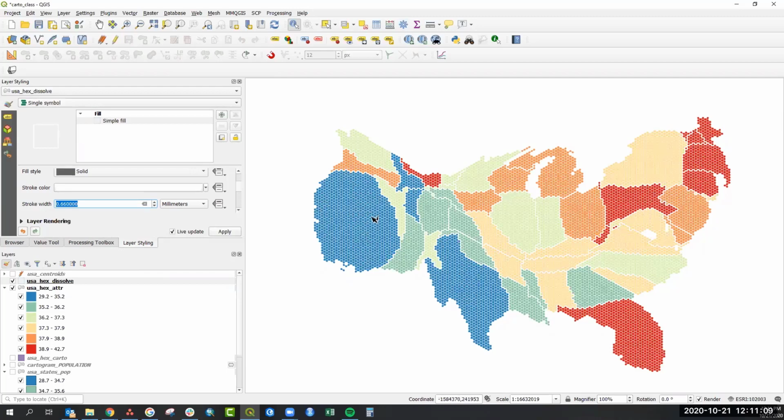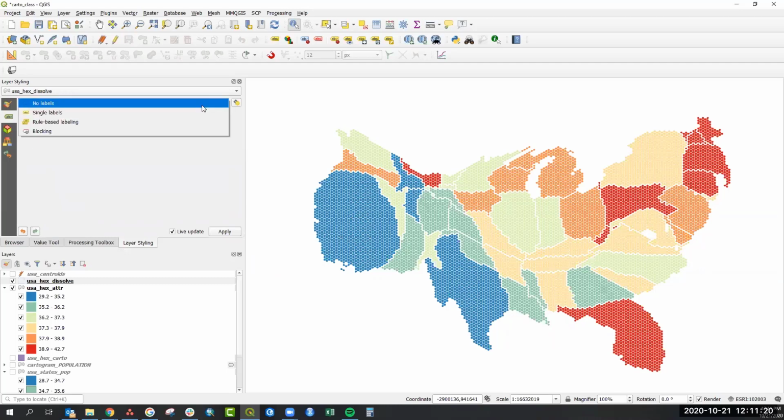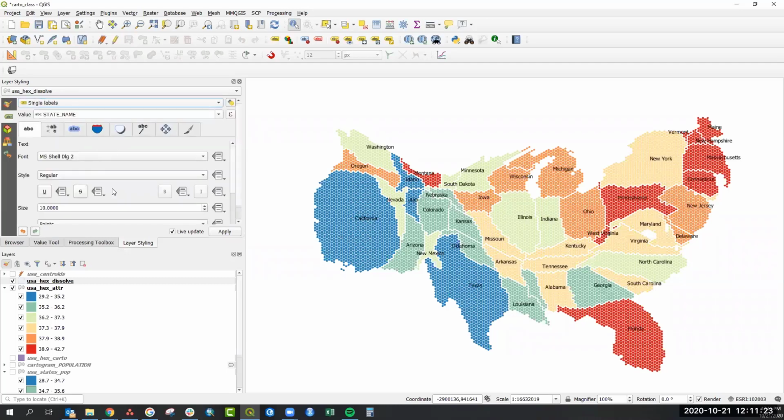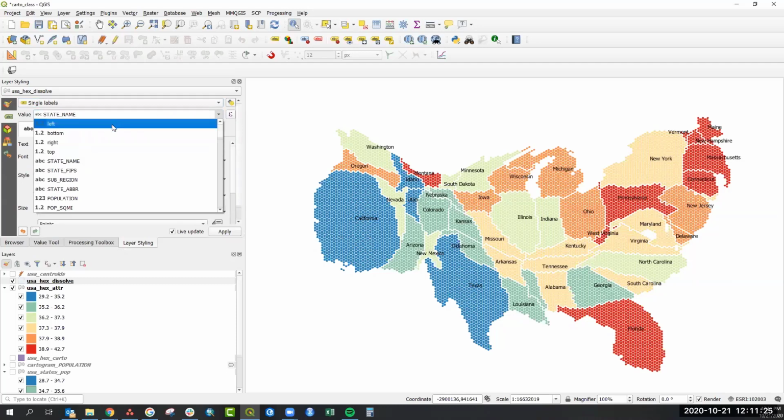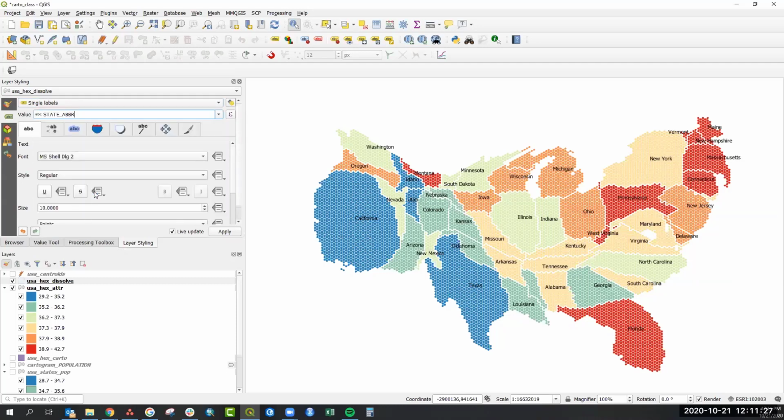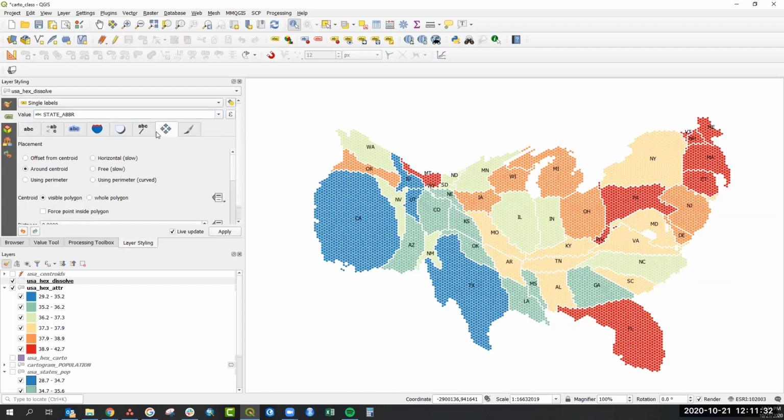So I've now got this cartogram. They're based on size, and then they're colored based on median age. So my last step, layer styling, I'm going to add some labels. I just wanted to show you a couple extra cool labeling things. I want to do state abbreviations. Again, I want those to be placement offset, just right in the center there.